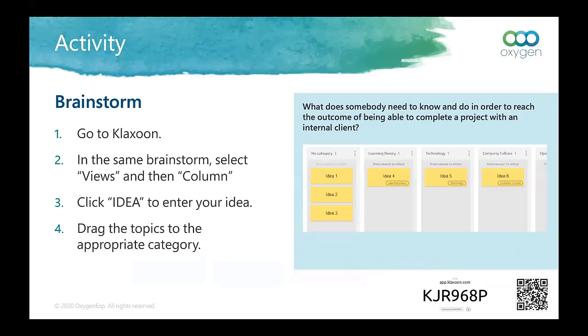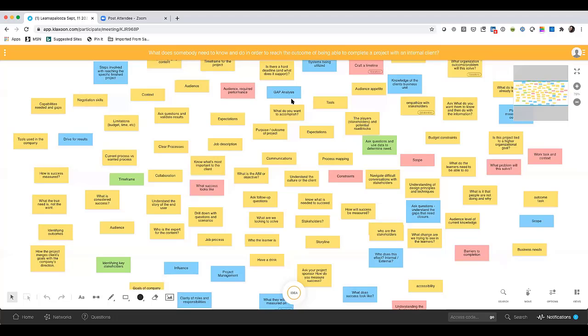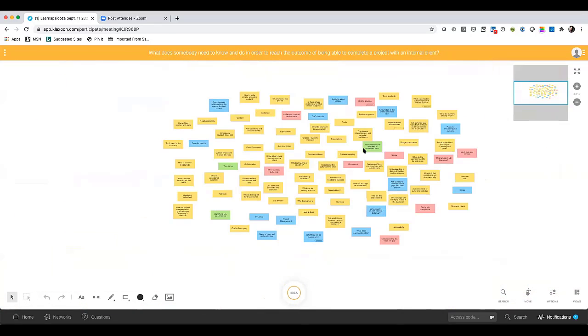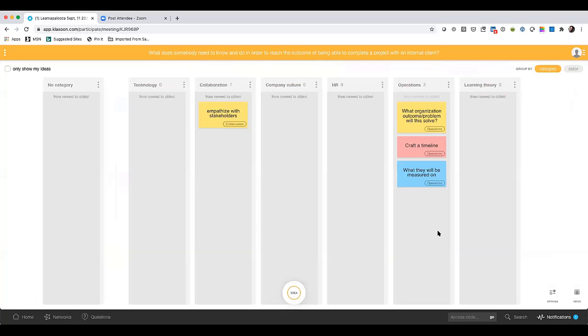So Sarah, I know we're back into the activity and I'm going to switch out to the other screen while you set it up. Awesome. So we are going back into that Klaxoon. If you look on your screen, you have a little circle that says views in the lower right-hand corner. Go ahead and click on that, and then you'll see different view options. There's board, column, and list. What we want you to do is go to column. Juliana, I'm going to have you do that as well in that lower right-hand corner.